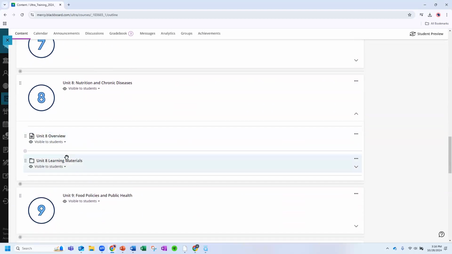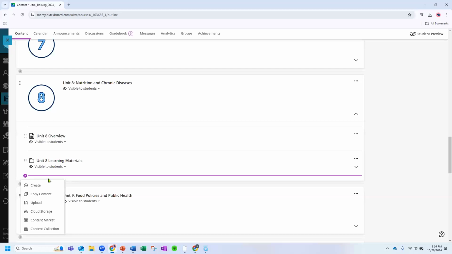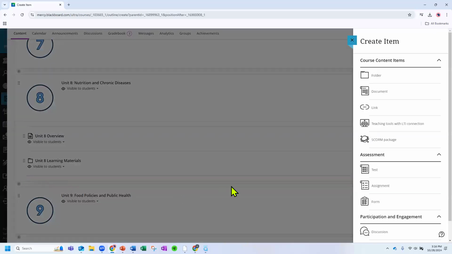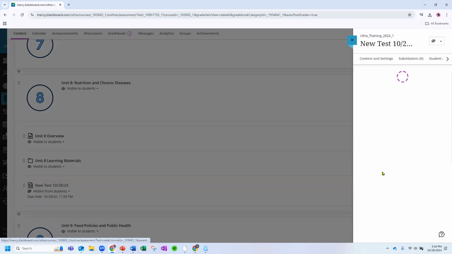Once in here, I'm going to hover underneath the Unit Learning Materials folder to place my test or quiz in here. And then what I'm going to do is click anywhere on my purple line, and then click on Create. Once I'm in here, I'm going to go to my assessment area of this panel and click on Test.